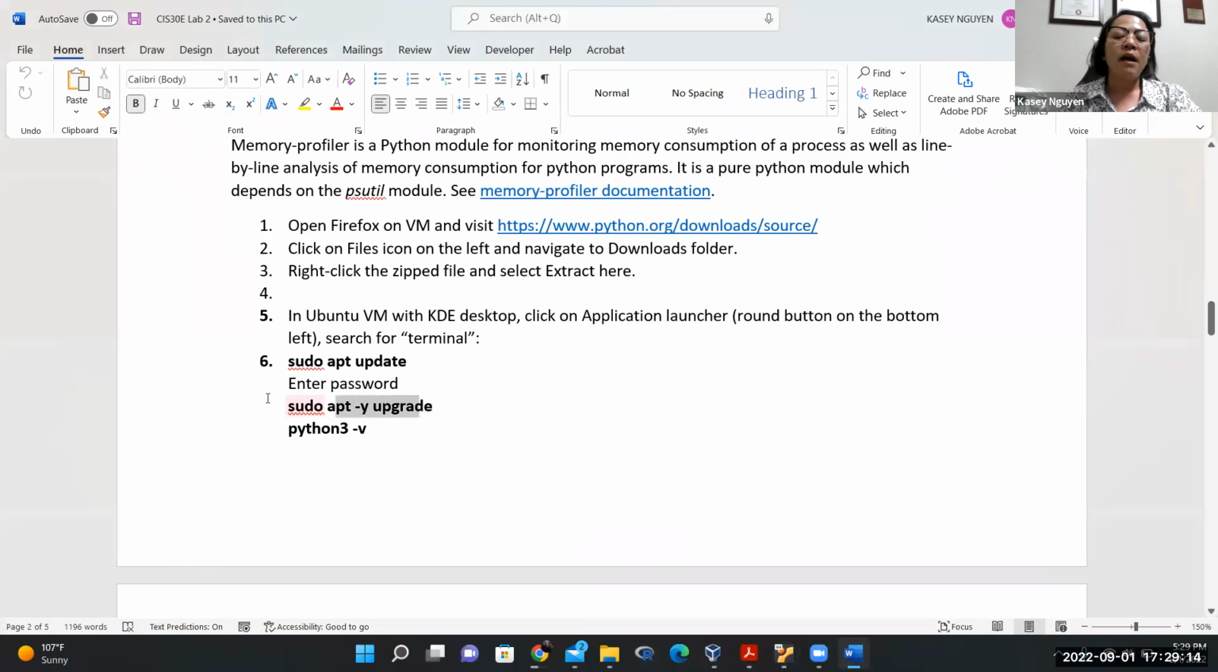Now, I recommend doing an upgrade, but this is not absolutely necessary because we just installed the newest version. But if you use it for a while and you want to upgrade to the next release or the next version, you can do it. So you don't absolutely have to do this. And this might take a while, depending on the connection and your virtual machine.